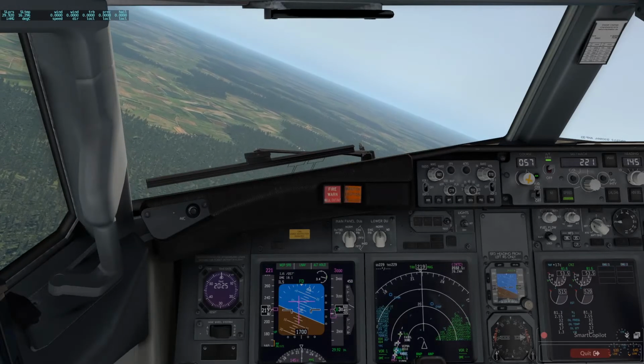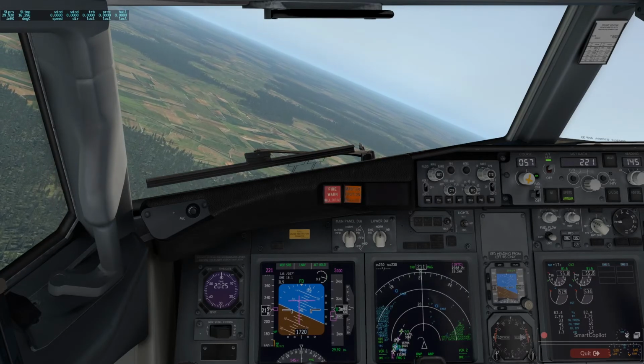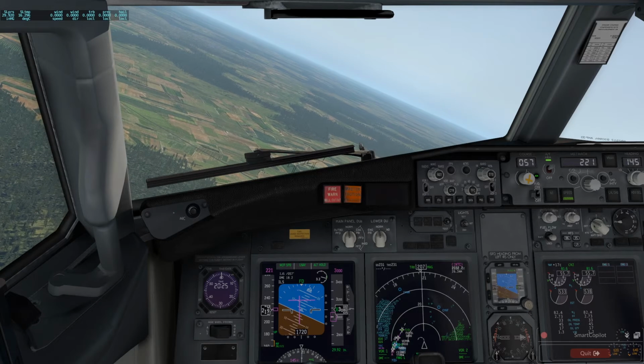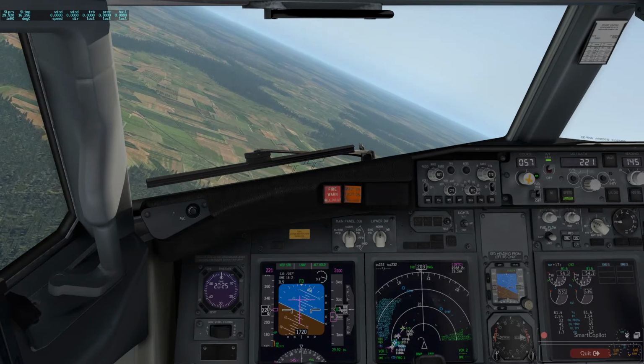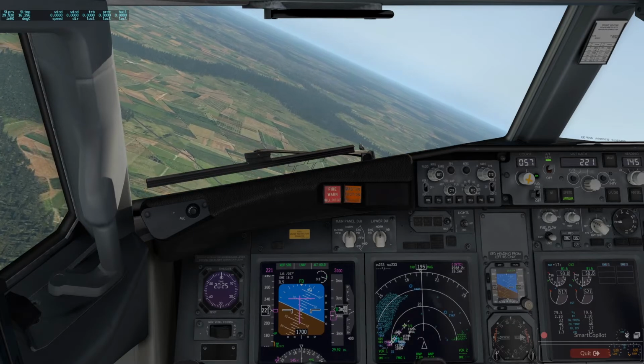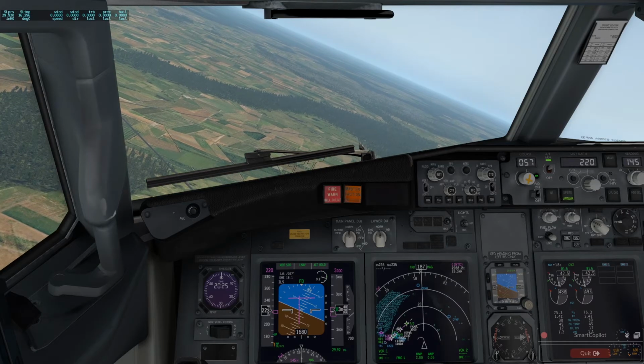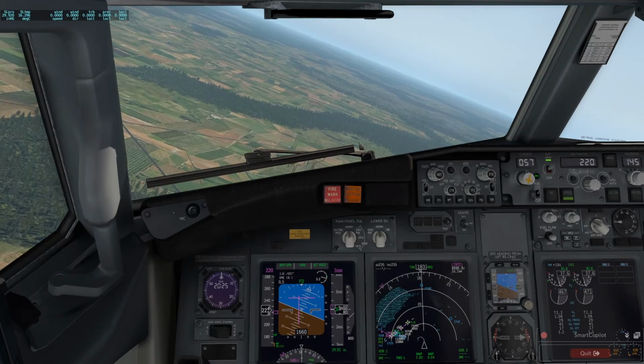Lose some power slightly. It's idle. Yeah, you need to lose it some. Is it idle? Yeah. No, it's not. There we go. Now you're going to lose too much speed. Bring it up slightly. So you want to keep that speed at about 137, 138. You're losing too much speed really quickly.